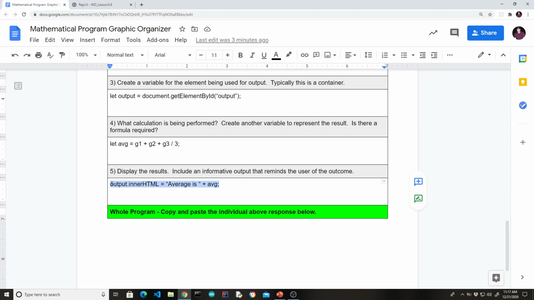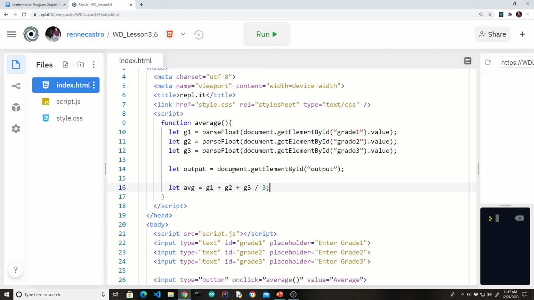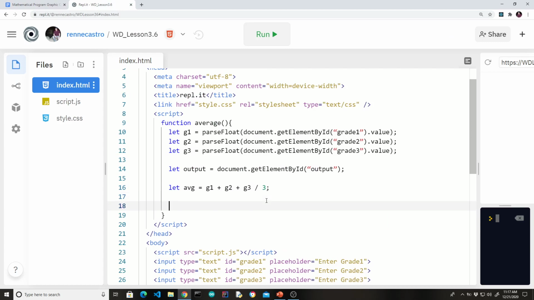Honestly, I personally don't actually use a graphic organizer. Again, I've had enough practice with this, but the thought process of what goes into developing the application doesn't change. It's just that I personally do it directly on the document, and eventually you will get to that point too.